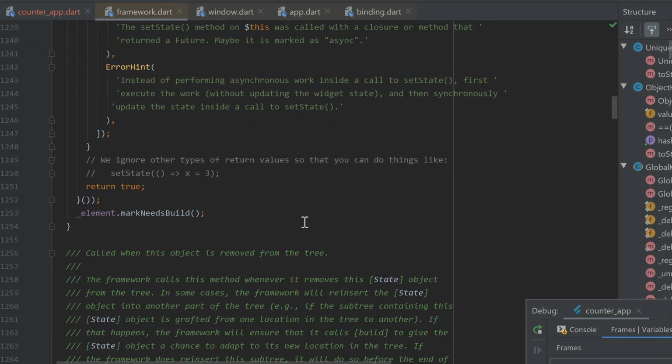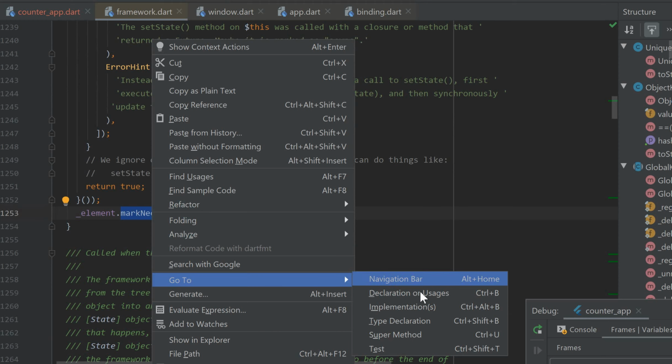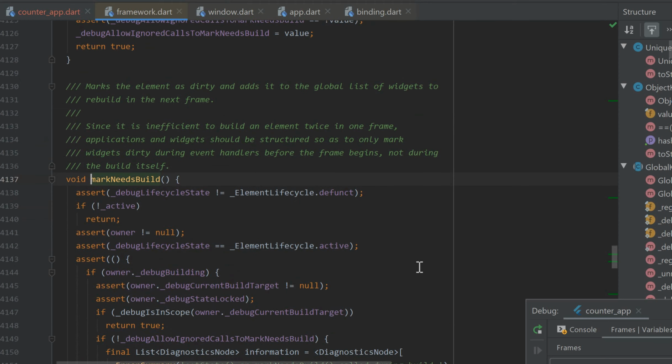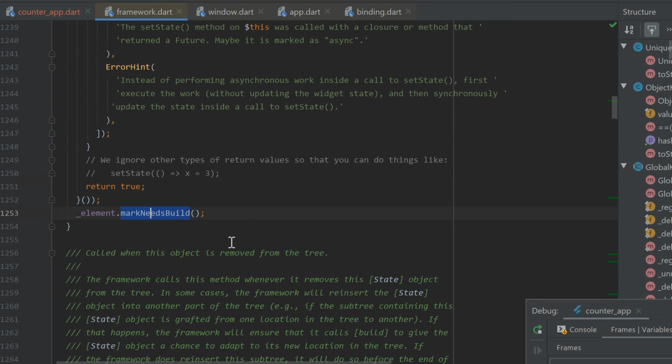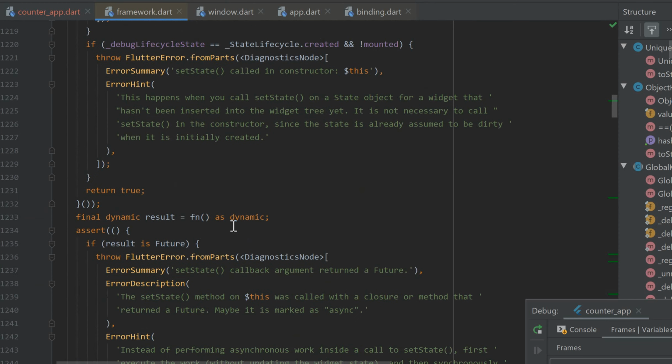Okay. It needs to be rebuilt. So it marks it as dirty. Marks the element as dirty and adds it to the global list of widgets to be rebuilt. So that's how setState causes the state object to be, quote, dirty. Hence, the next cycle, its build function is called.